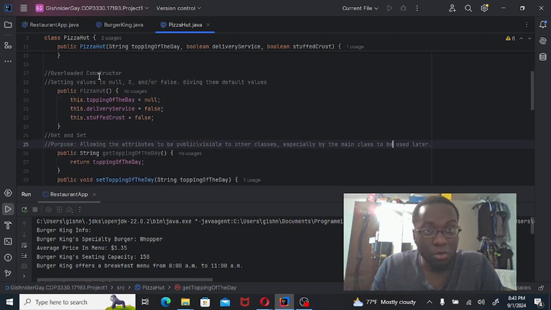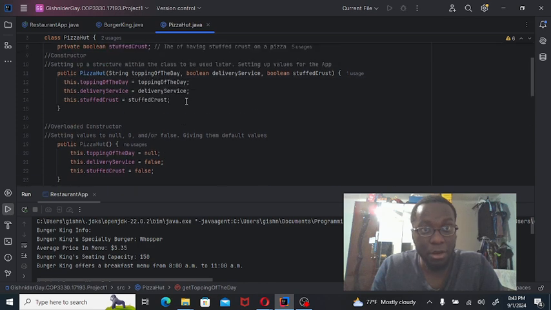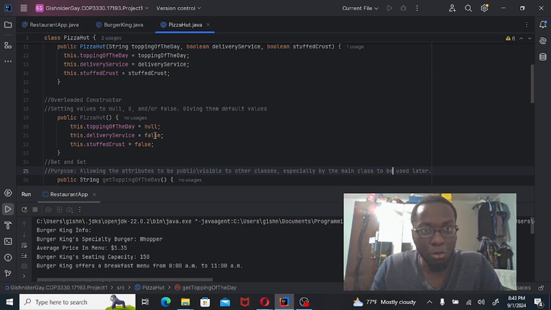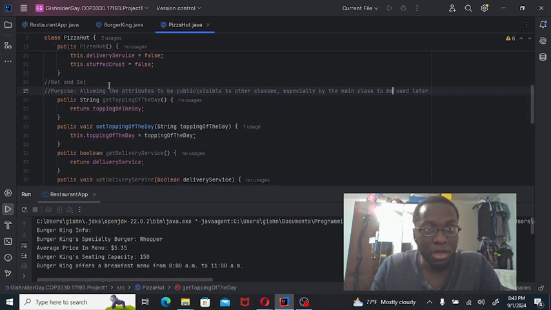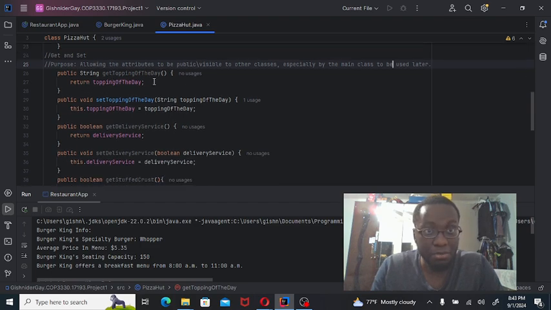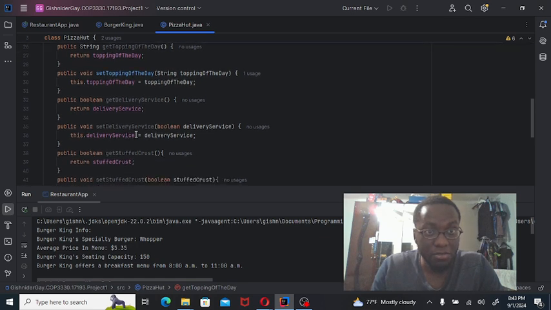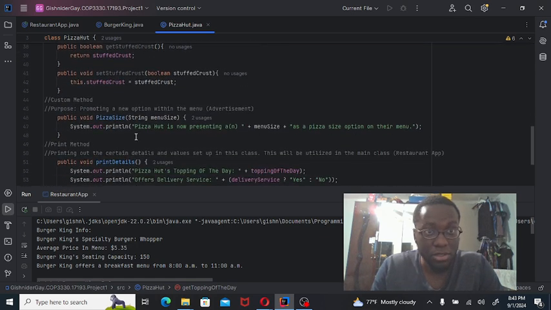And I also have my overloaded constructor to give them their default values in case I don't put any values in. So basically, if I set an output and I didn't put any of my own values in the original app, these are what will pop up, or at least the values that correspond with these will pop up. Obviously, my getting and setting methods make everything public, with the topping of the day, the delivery service, and the stuffed crust.